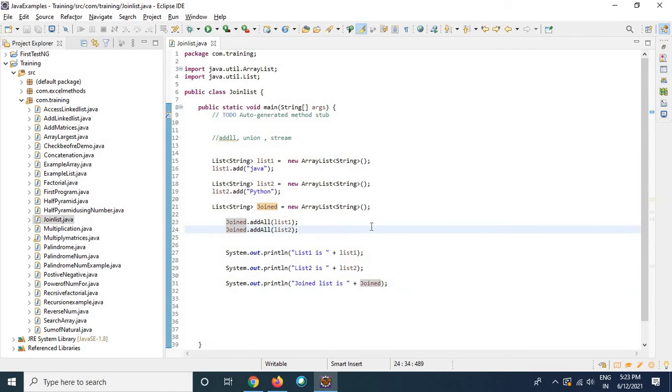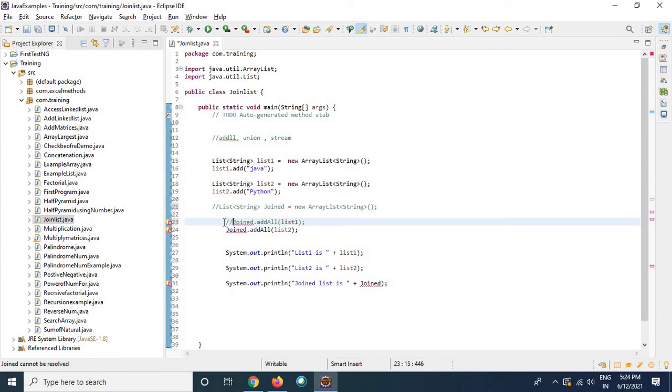And also, instead of using the addAll method, you can make use of the union method also. So you can do the program in different ways based upon the interview. The interviewer may ask you how many ways you can do it, and in that case, you should be in a position to tell them these many ways you can join. So let us say I comment these two lines. I'm not going to make use of this addAll method.